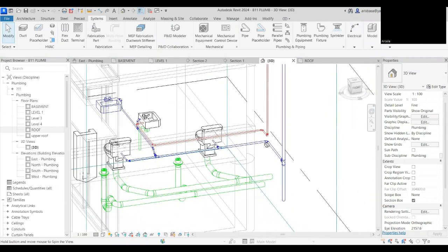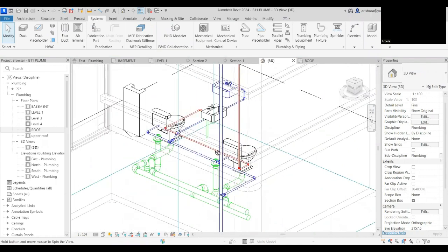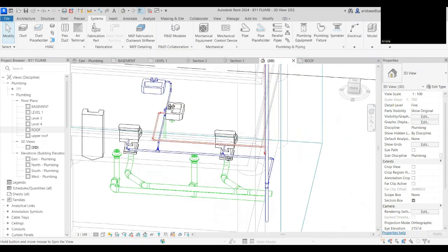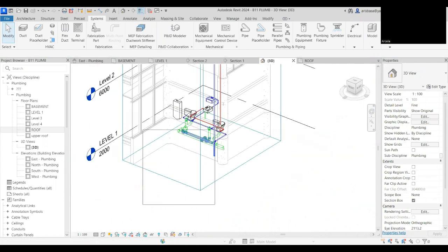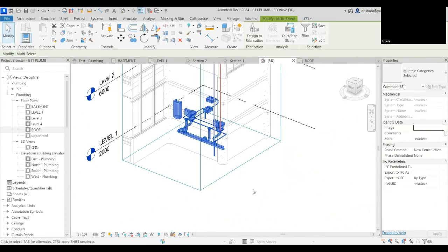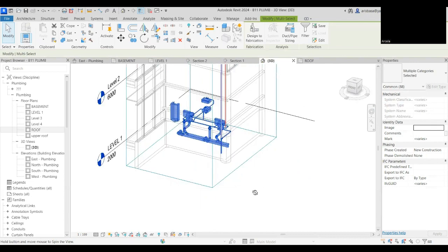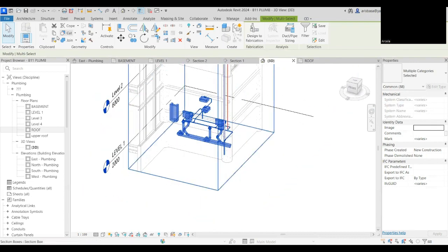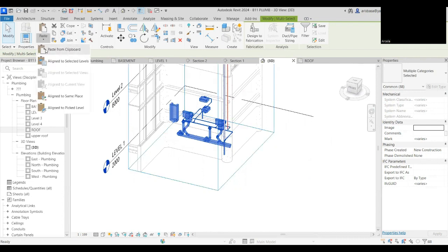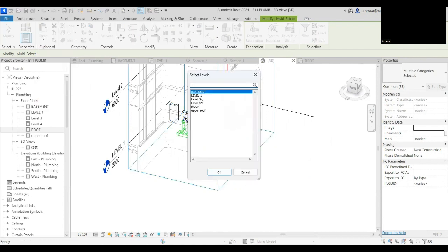Okay, so what do we do now? We copy all these things and put them on the other floor, right? That will be nice. Okay, are those the branches? Correct? Copy, paste, align to selected levels. Let's put it to level.